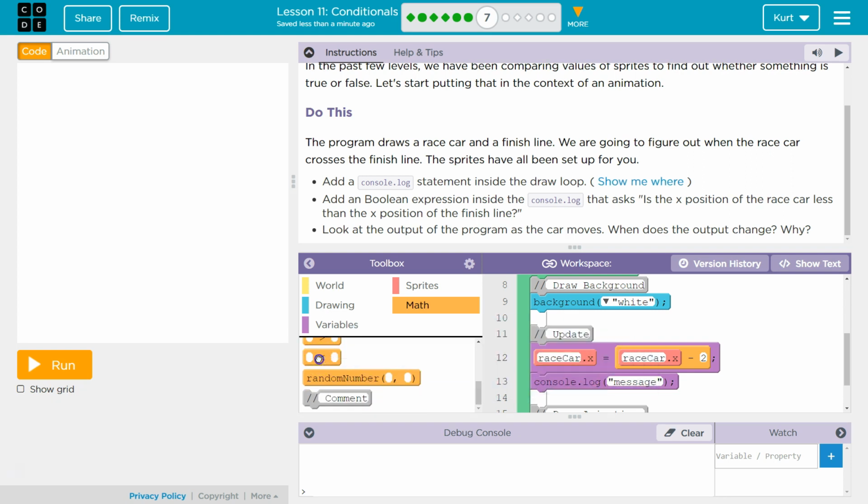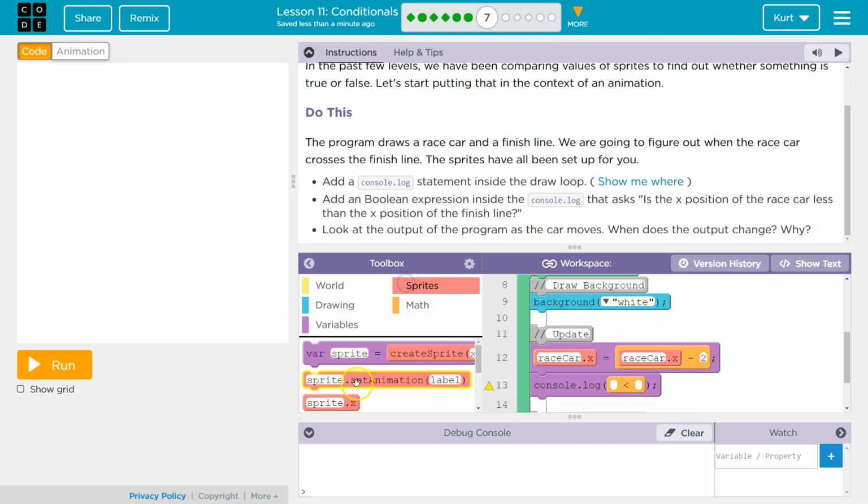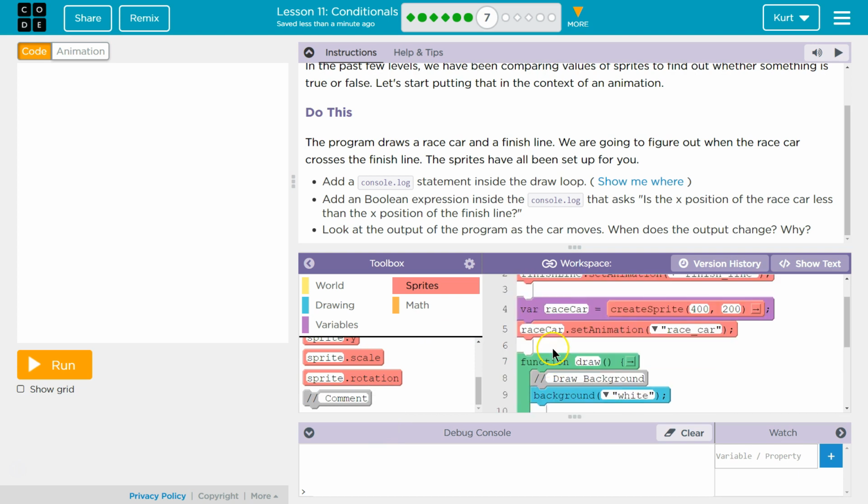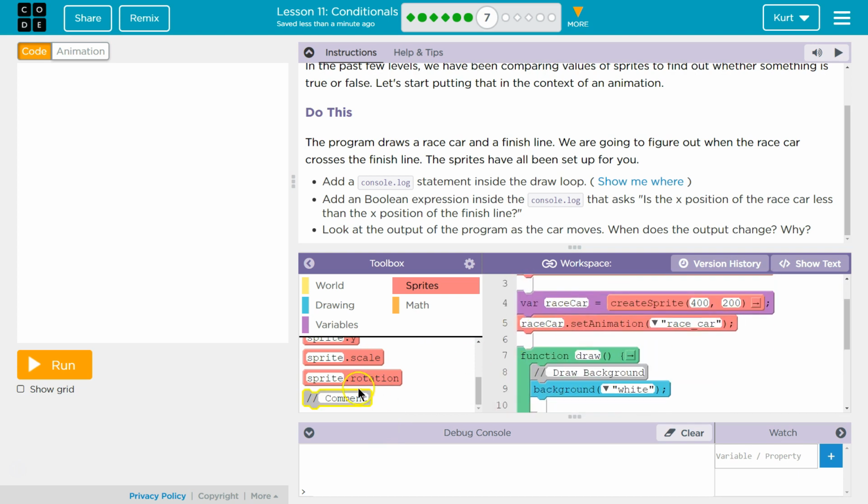So, is the X position of the race car, so I want a less than sign. And then sprite OX. Right? And you want the corner for this to kind of work. Less than the X position of the finish line. Is finish line a sprite? Let's see here. Race car. Finish line is a sprite.